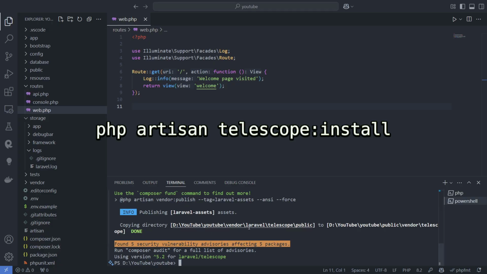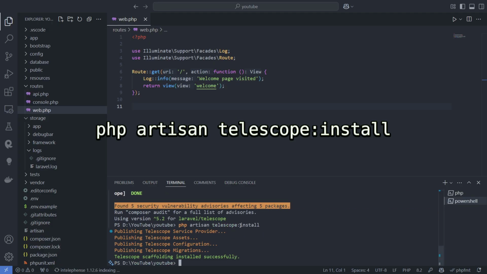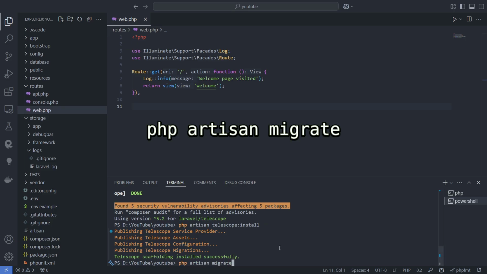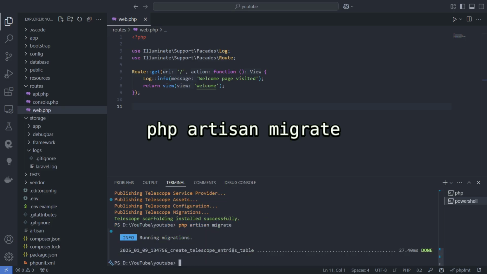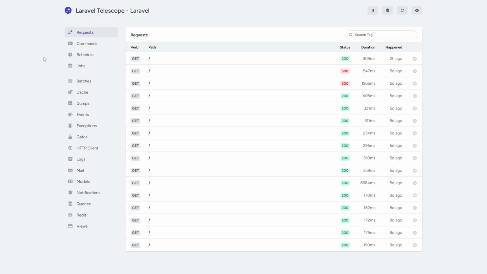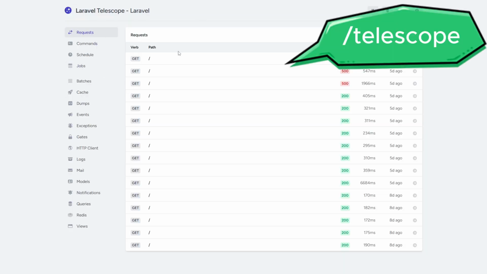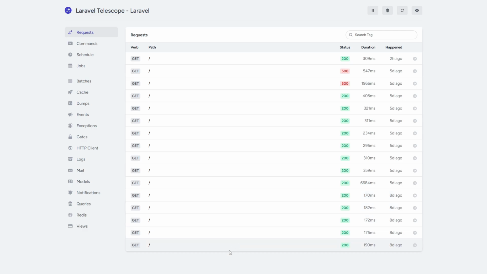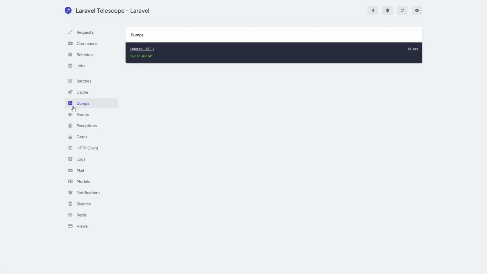After installation, you should use the command php artisan telescope:install and run migrations using php artisan migrate. You can access Telescope at the /telescope route. By default, it will be accessible only in the local environment, but it's possible to configure it for production too, which I'll show in a moment. In the Telescope dashboard, you can see incoming requests, dumps, or executed commands with details.